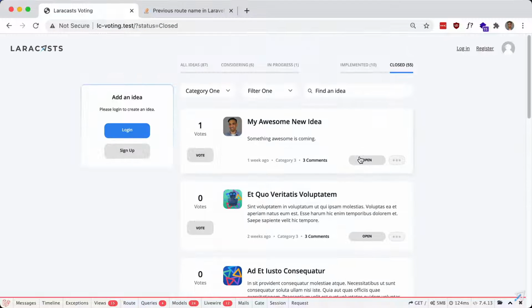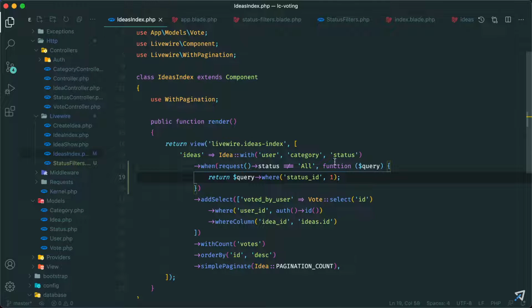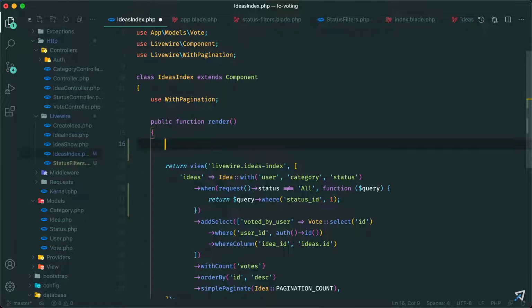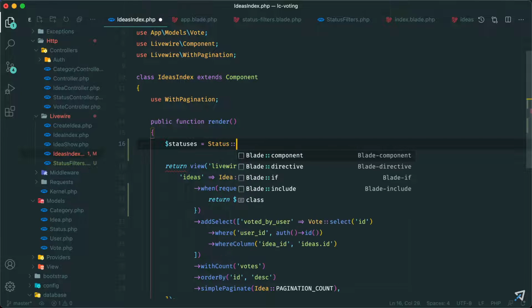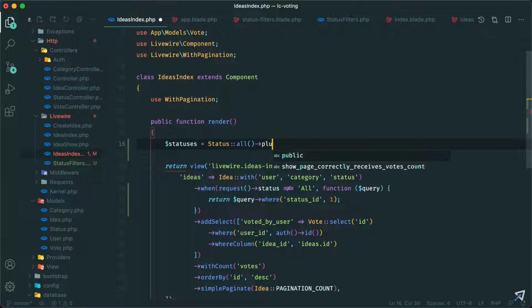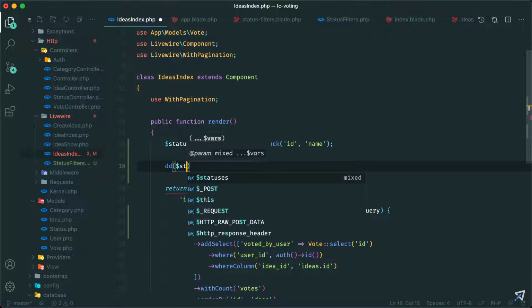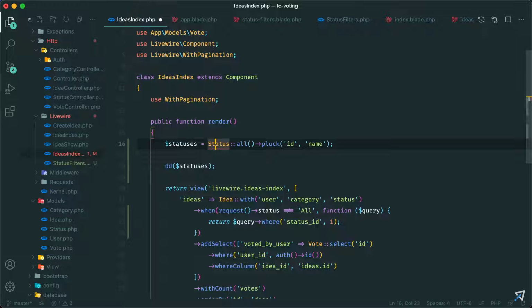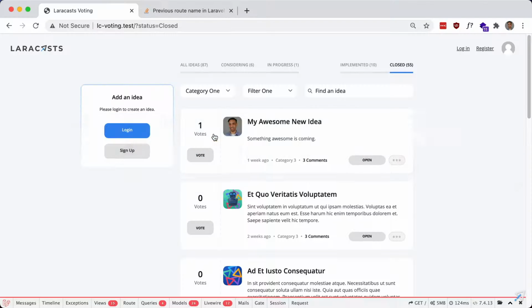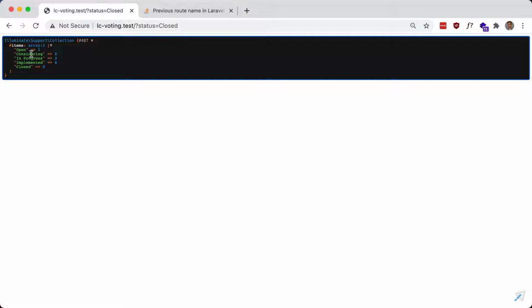Okay, so let's go ahead and map the names to IDs. I'm going to make a variable here called statuses, and let's grab all the statuses, but let's pluck the ID and the name. Let's go ahead and die and dump this, so you can see what we're working with. Okay, and let's make sure to import this. And you see we get a collection, and the key is the name and the value is the ID it's associated with.